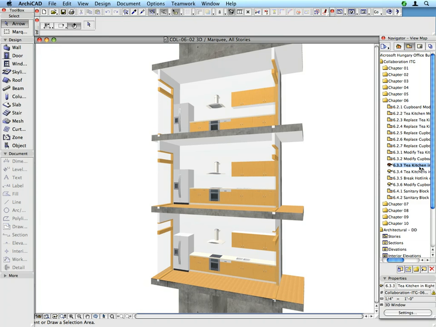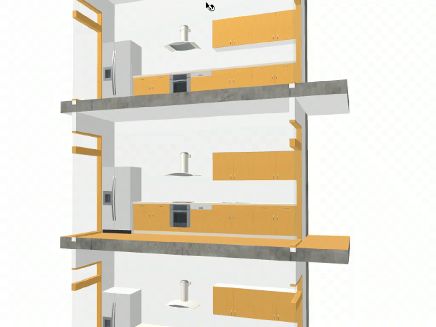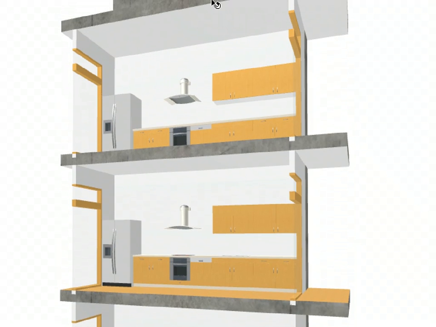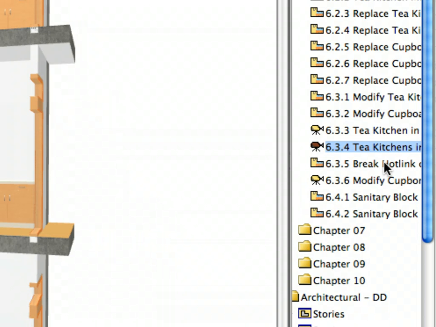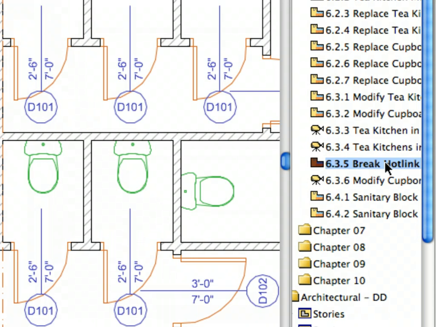The client has further requested to change the cupboard a bit on the 3rd floor in the right wing of the building. This element is also a Hotlinked module. To modify only this module, we need to break its connection with the source file. Proceed to the 6.3.5 preset view to go to the right wing of the 3rd floor.